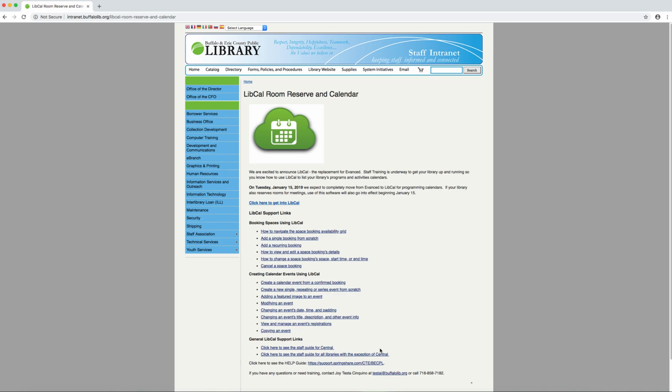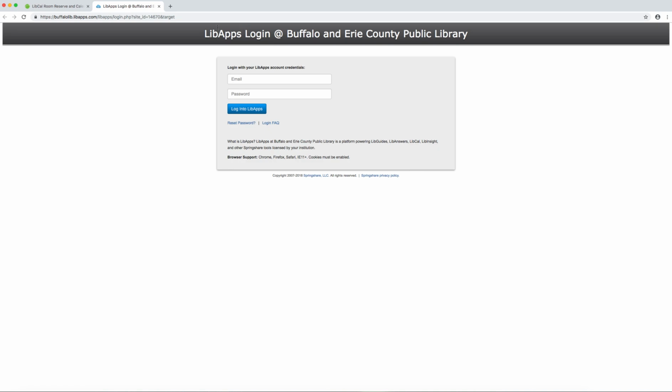Okay, so let's get started. Our first step is, of course, to log into LibCal. So from the intranet, I'm just going to click on this page, and it's going to open up my LibApps login. LibApps is just the branch of software that LibCal falls under, so don't get too confused if you see this. So I'm just going to start by logging in.